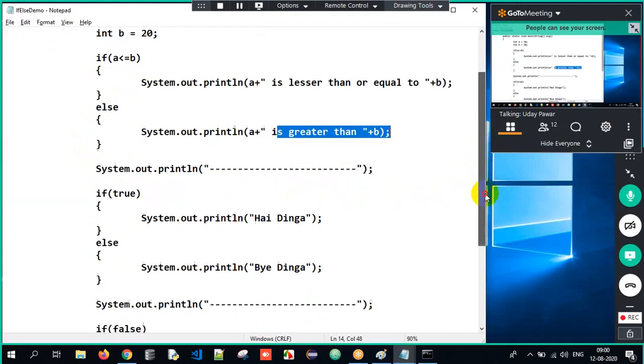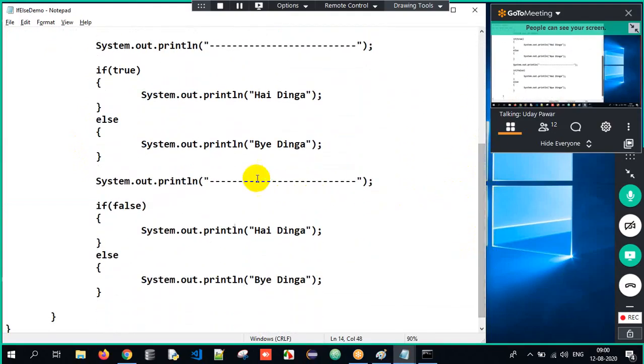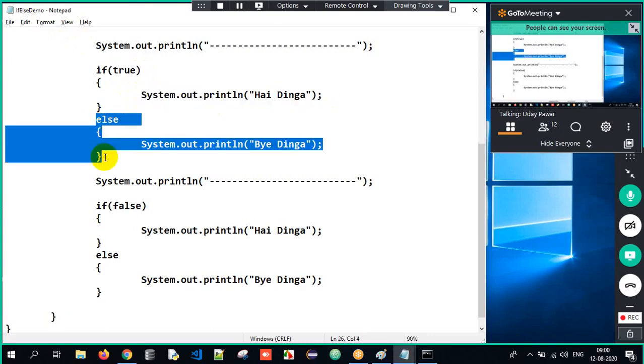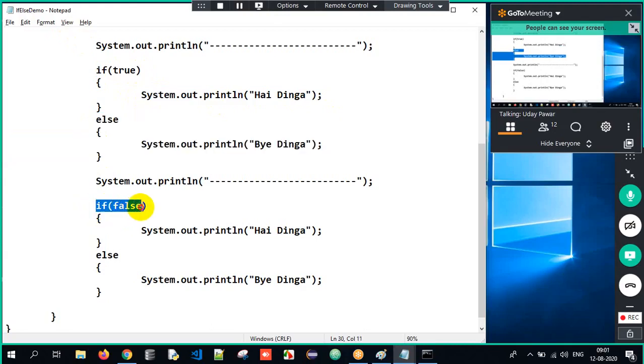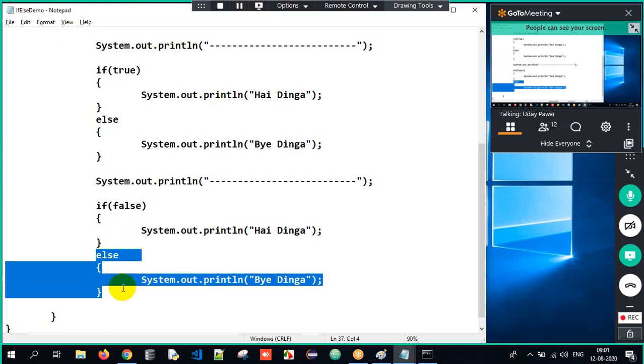In the second scenario, look what I am trying to do. If true, meaning the condition is true, the if block will get executed and the else block will get ignored. That is, hi dinga will be executed, and bye dinga will get neglected, it won't get executed. Similarly, if false, meaning the condition is false, I have to execute the else block. The if block is ignored and the else block gets executed.